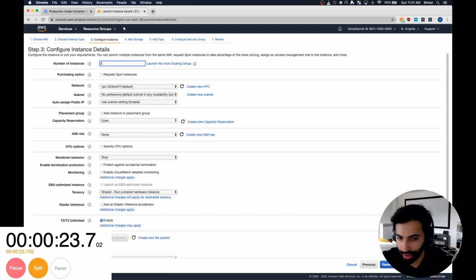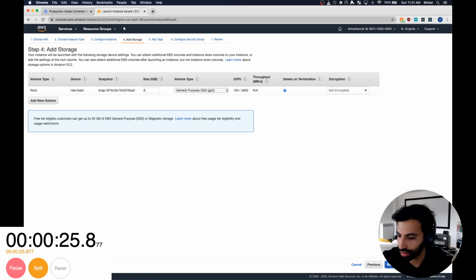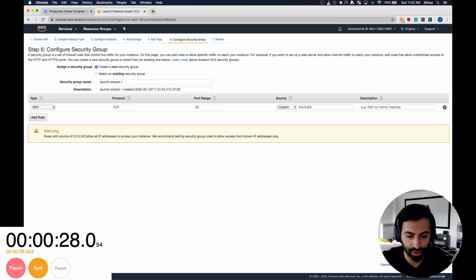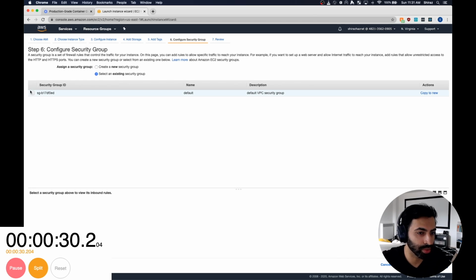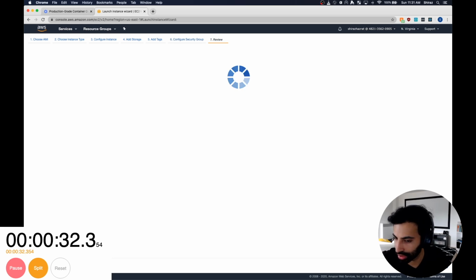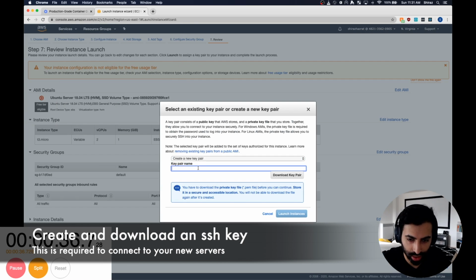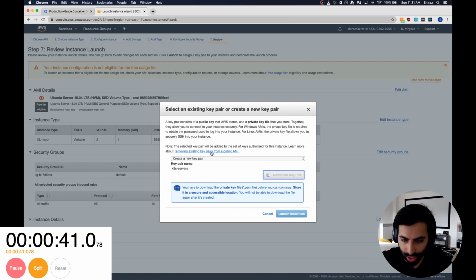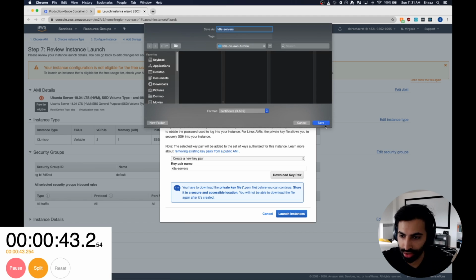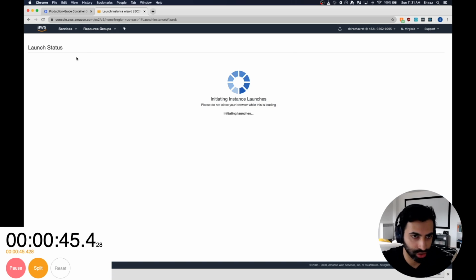The rest of the networking is all fine. Default settings is fine. Doesn't need any tags. For the security group, I'm going to choose the default security group because it has a rule that allows all the machines to talk to each other. And that all looks fine. I'm going to create a new key pair called Kate's servers and just download that to my machine so that I can connect to these servers, and hit launch.